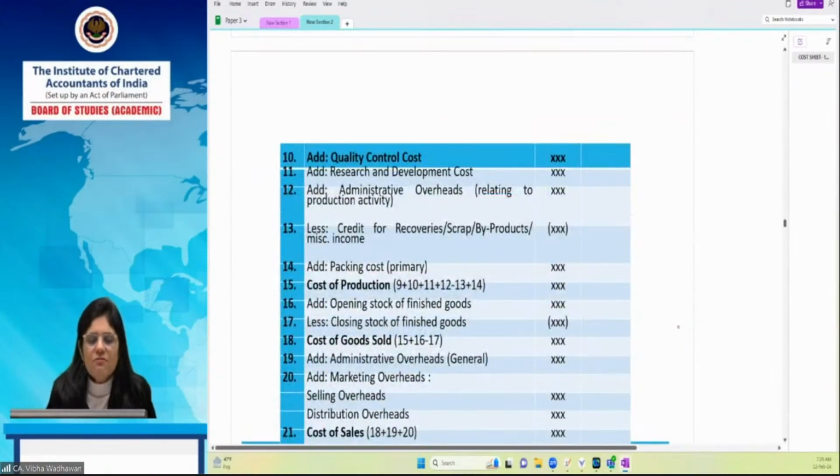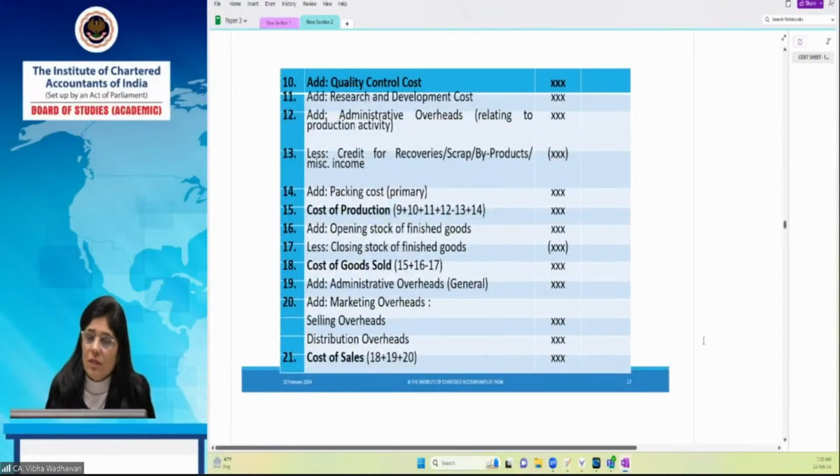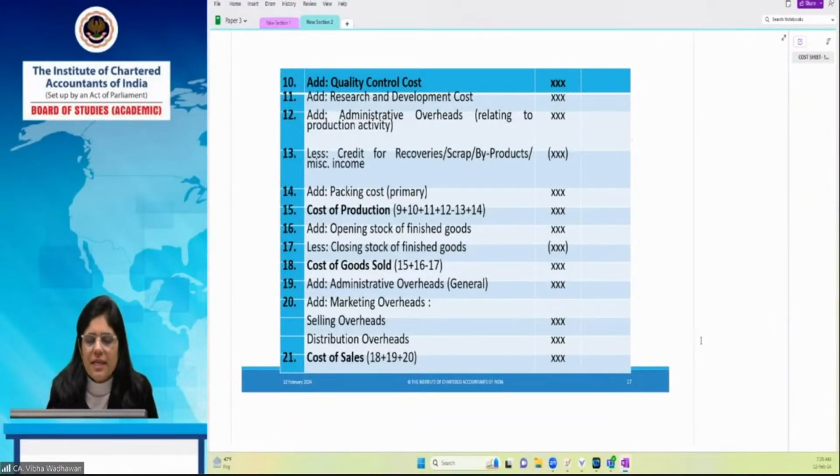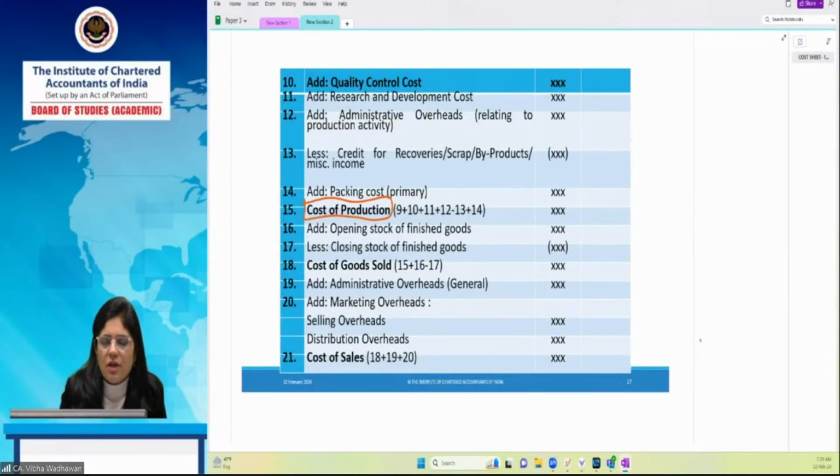Then to the factory cost, we add quality control. We add R&D, only process related. We add administrative, only production related. Any credit for recoveries or scrap or byproducts or any form of miscellaneous income we are getting at the production level, that we will deduct. That's just miscellaneous, a very insignificant amount. Then we add the primary packing. Clear? So we get the second landmark, the third important landmark, which is the cost of production. All right. The first was prime cost, then factory cost, then cost of production.